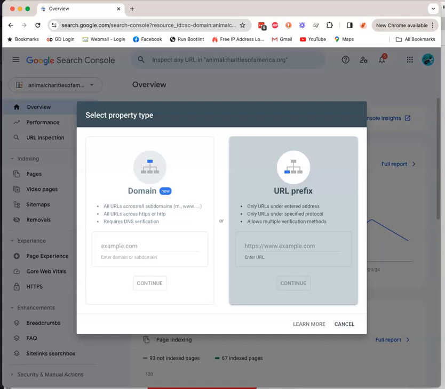The URL prefix will have the Search Console look at only a very specific URL. So for example, if I type in https://hmr.org, that's the only thing it will search. It won't search HTTP and it won't search www.hmr.org. It will only search this one. But this one's faster to set up and easy and doesn't require us to do a DNS record. So for today, this is the one I'm going to select. I'm going to click Continue.